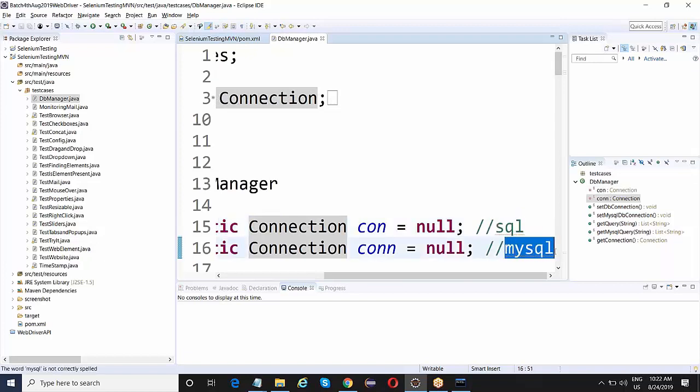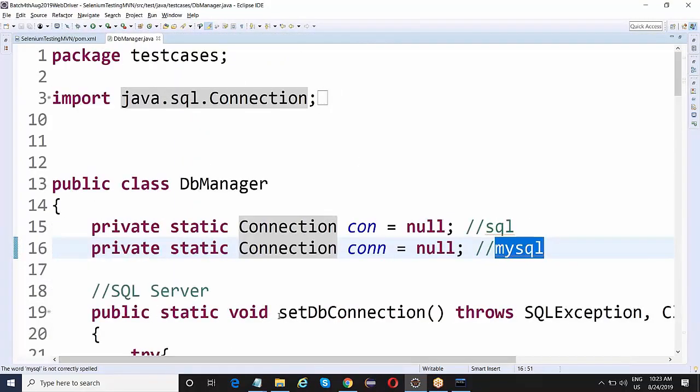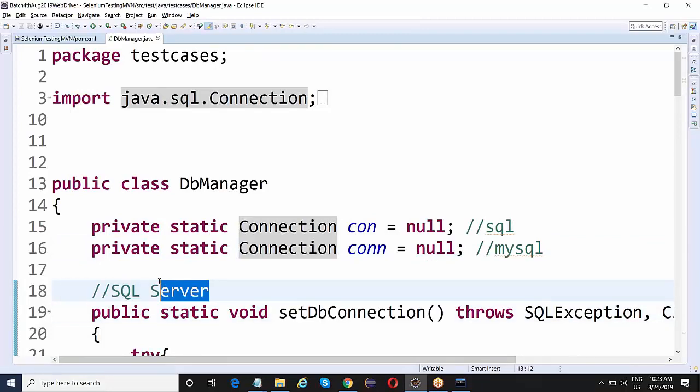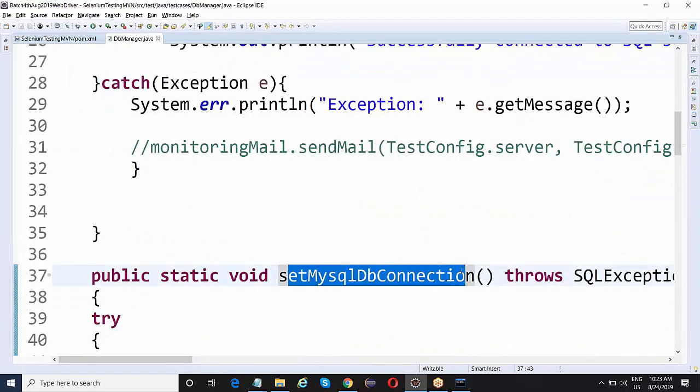So in case you want to do this on SQL Server as well, the same class and the same interface is there. Same code you're going to write for SQL as well. There is no change in the coding part, right? So over here, there is a static method called setDBConnection. This will work for SQL Server. Same way, there is a method called setMySQLDBConnection. It will work for MySQL.